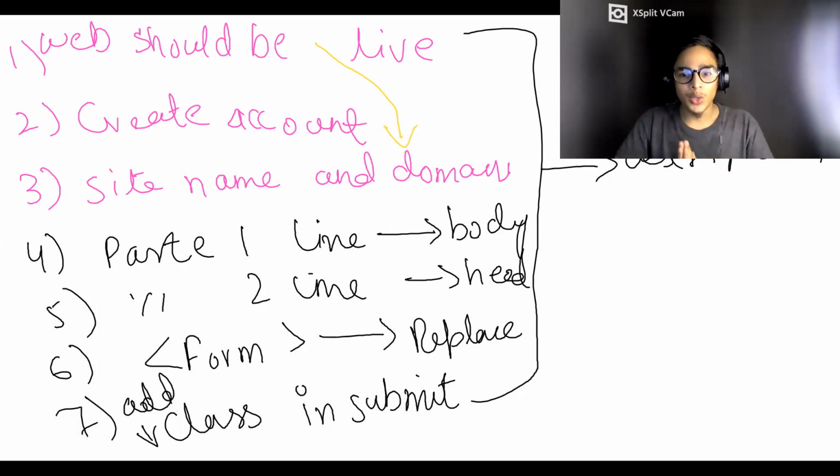Don't forget to add it, because if you don't, the first thing is the form. Replace the form tag with the Pageclip form tag, and then add the class of the submit button from Pageclip to your website, your index.html.